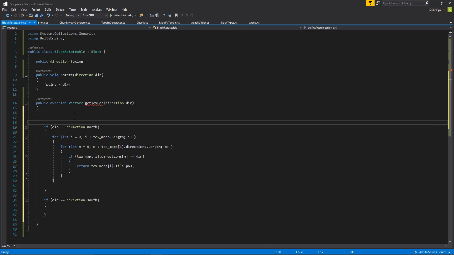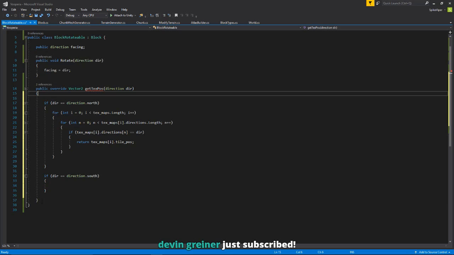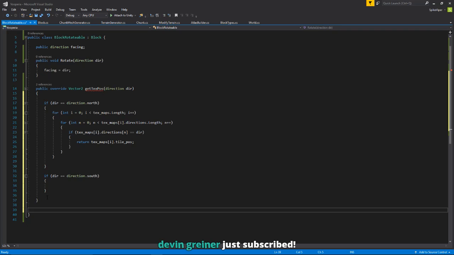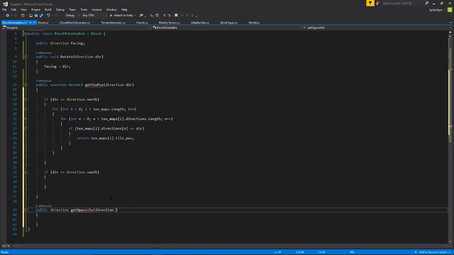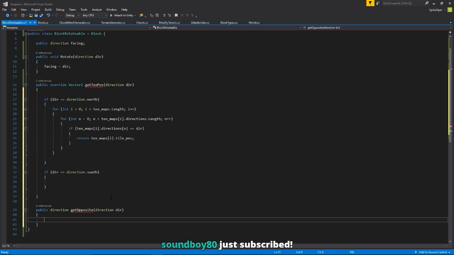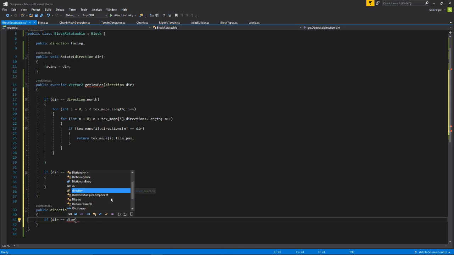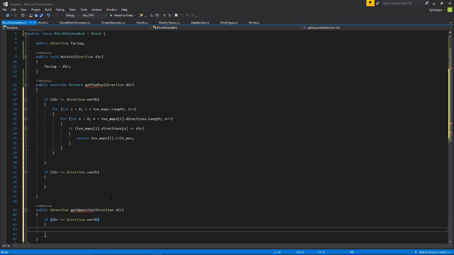This is going to really hurt. Okay, we're just going to throw a method in here for the purposes of this: public Direction getOpposite, just to make my life easier for this one thing. We may use it again at some point. And then, if dir equals Direction.NORTH, return Direction.SOUTH.